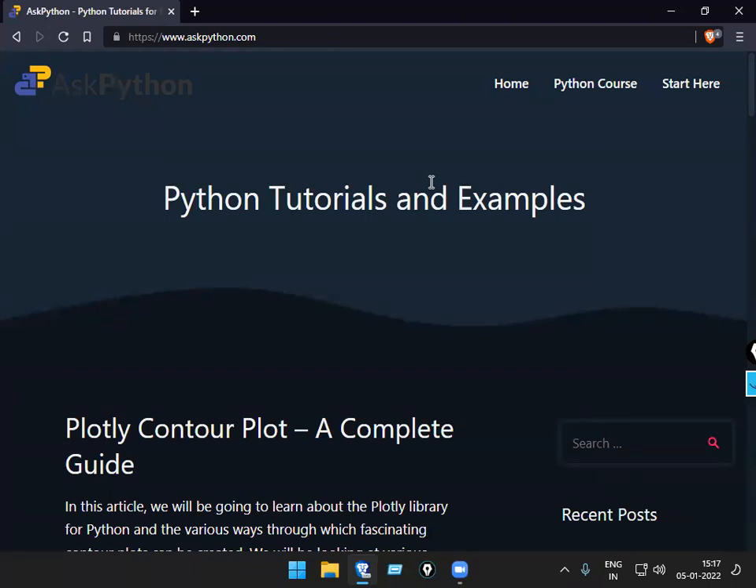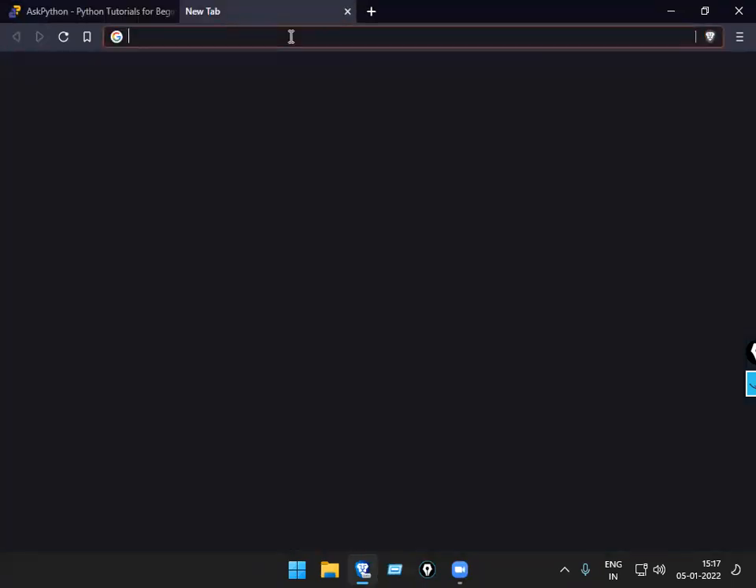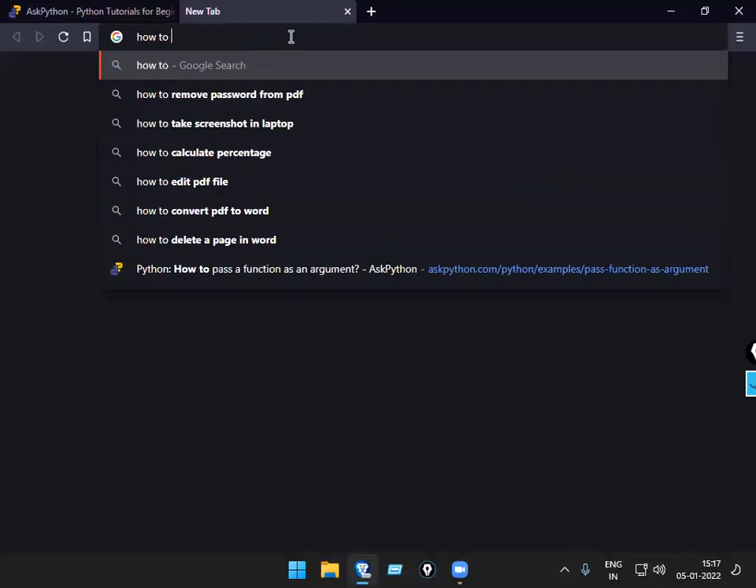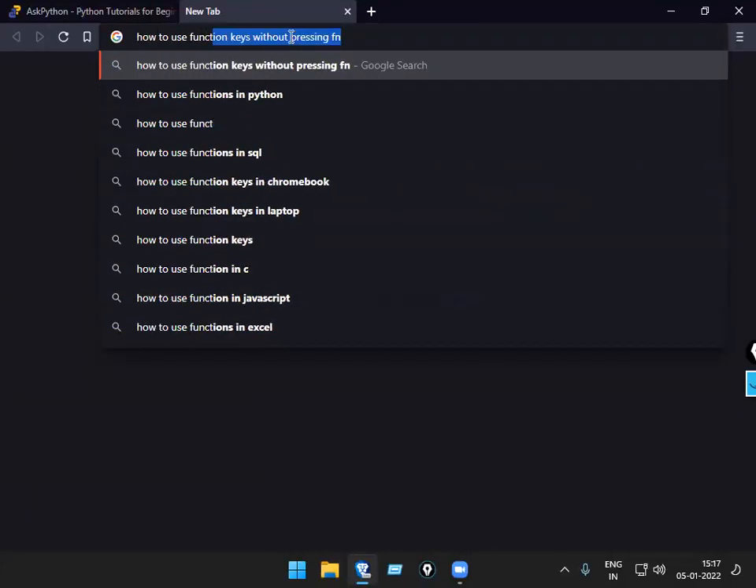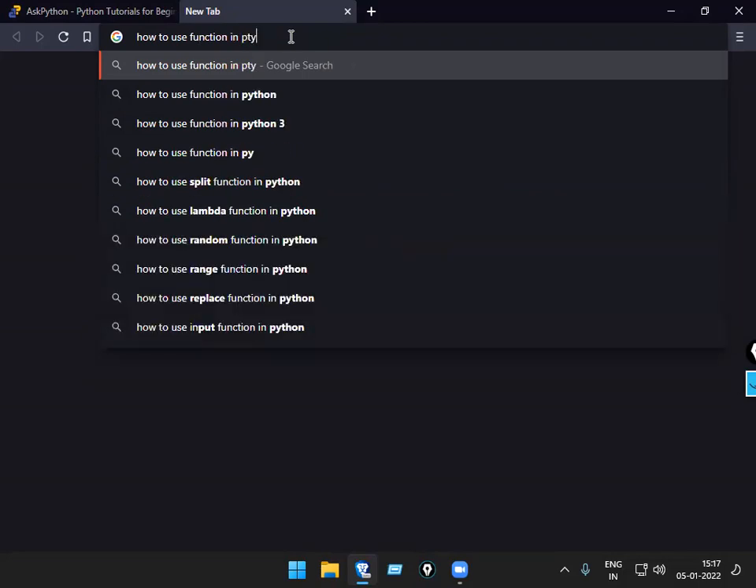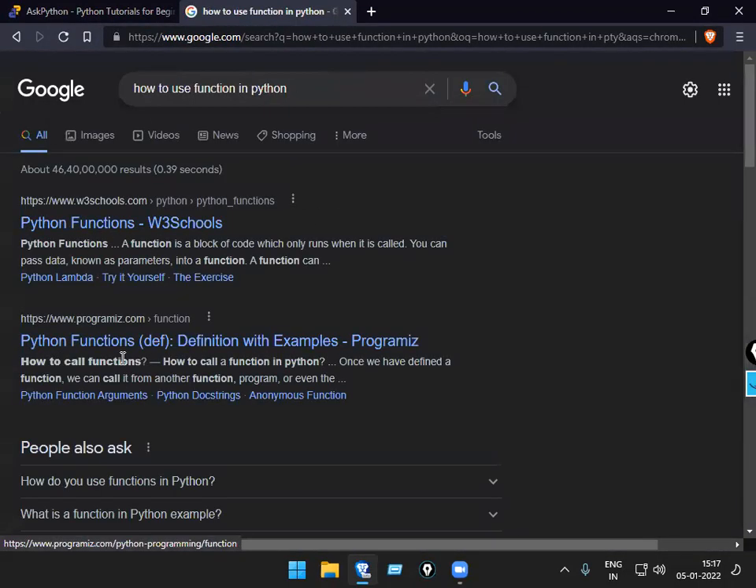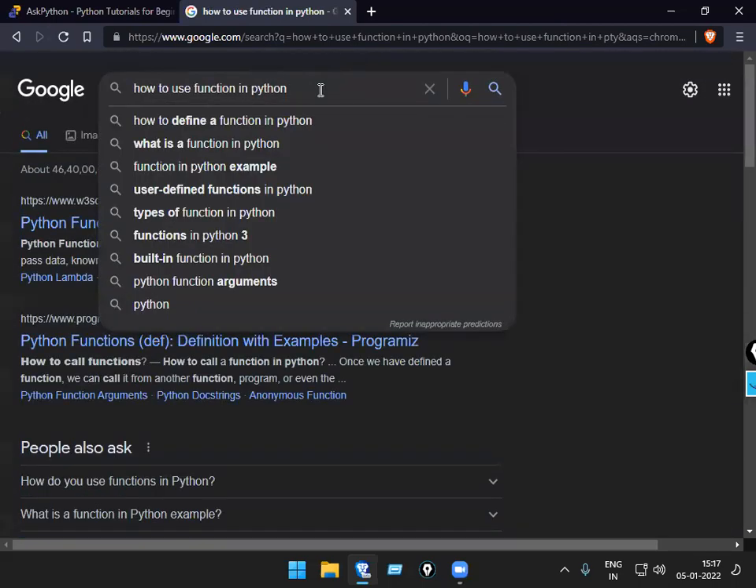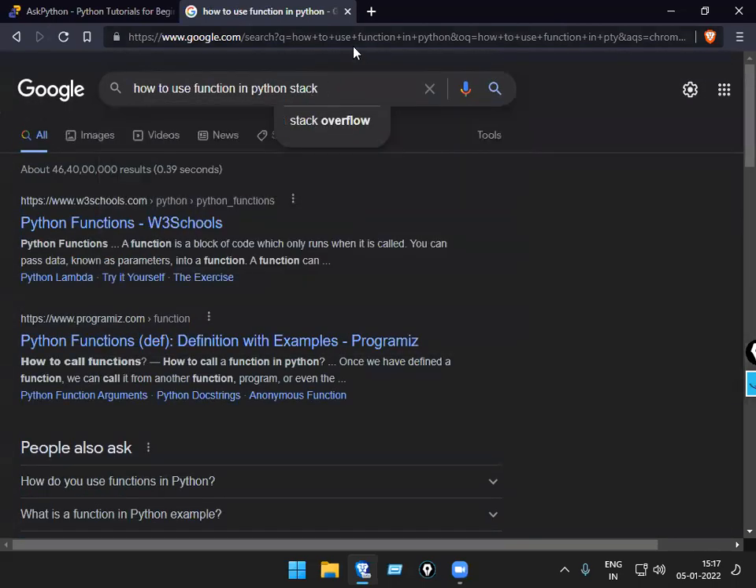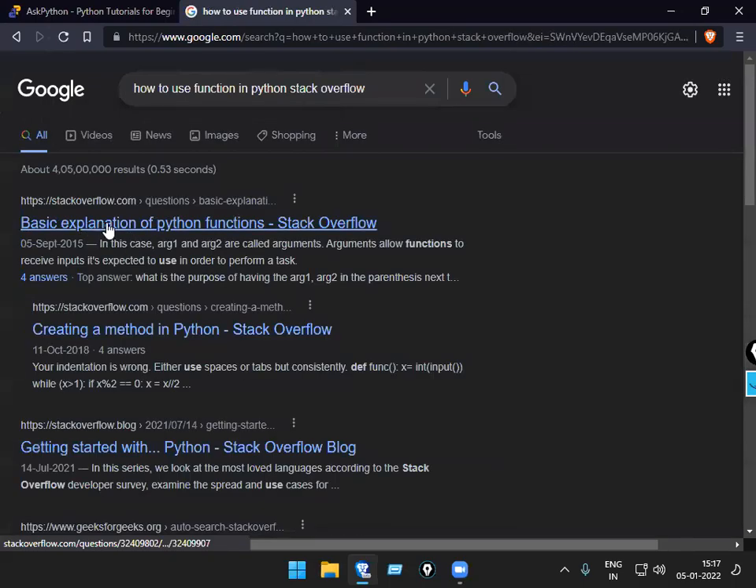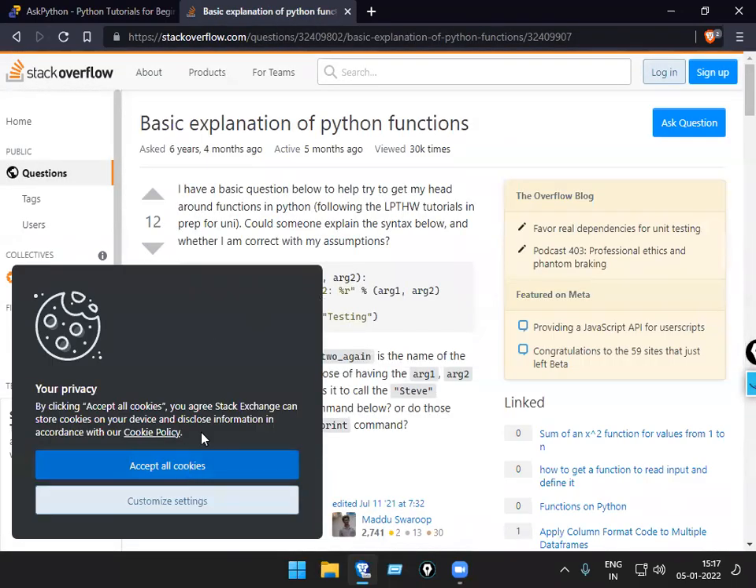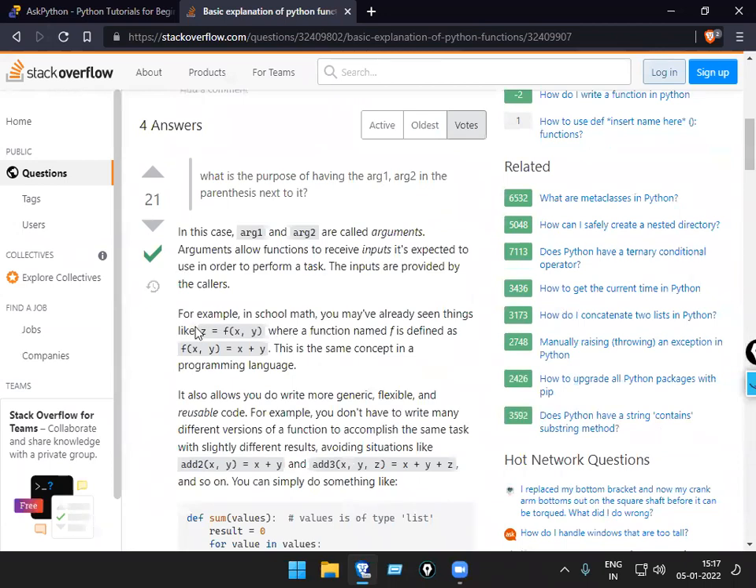Okay, now. One of the websites is askpython.com. And 90% of people use Stack Overflow. Suppose I search how to use function in Python, what will come there? First of all, Stack Overflow will come. See here, Stack Overflow. Like this it will come, where the tick mark is there, I have to find this point and all those things.